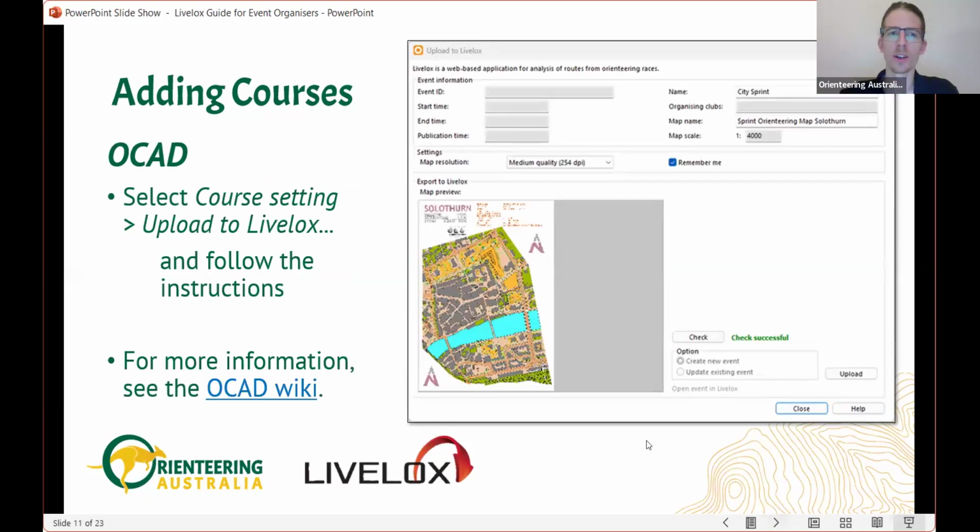When you're in OCAD, you need to go to the course setting option and then find upload to Livelox. This is a bit of a box that you would see, and then you just have to go through and follow the instructions. They've also built in checks. So once you've got all your details right, then the little checkbox at the bottom will tell you if you need to fix something, or if the check is successful, then you're able to go through and upload the map and the courses. There's a lot of great information in the OCAD wiki, and there's a link in this PDF that you can access as well.